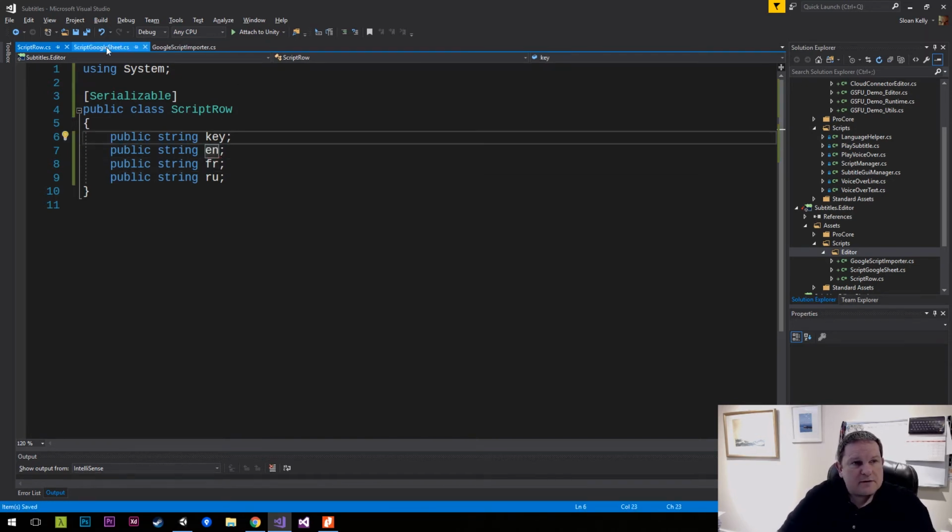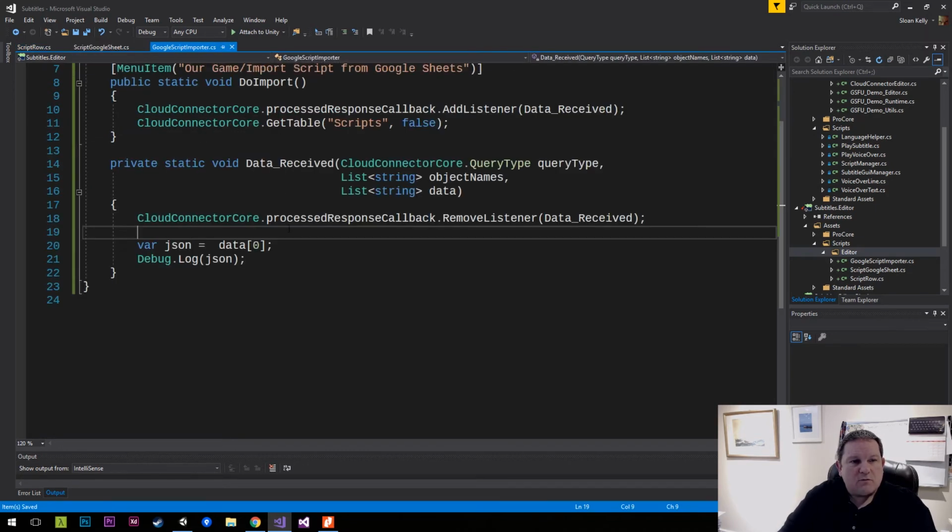So that matches up kind of what we have in our script, except we don't have rows yet. So what we're going to do is we're going to say this JSON file is actually rows, plus that, plus that. So that is going to be our JSON file.